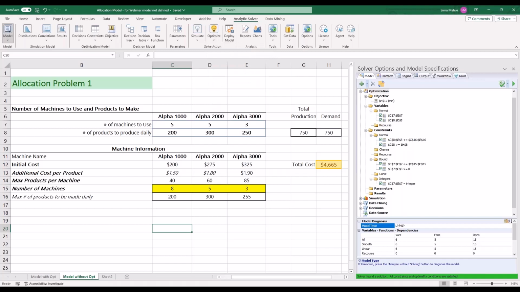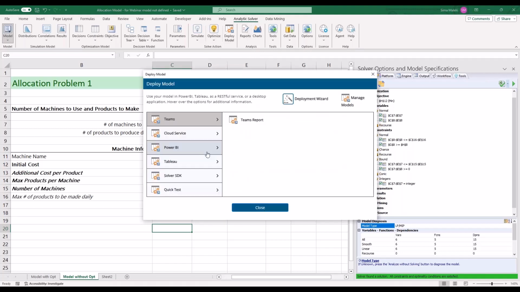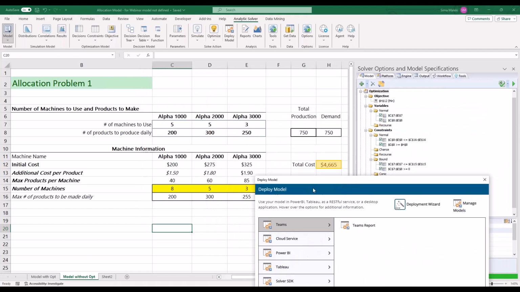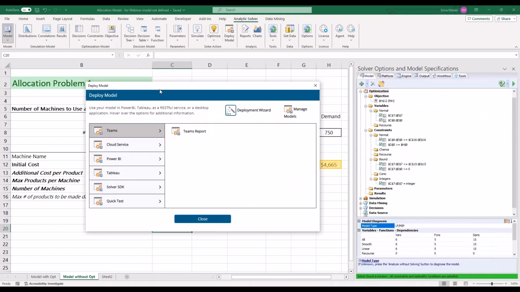So let's focus on the deploy option. We used Analytic Solver, we modeled and solved an optimization model, we got the results, okay? How many machines to use, how many products to use, we met the demand, and we also had a lot of constraints.